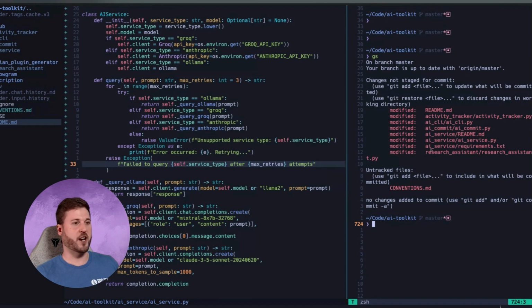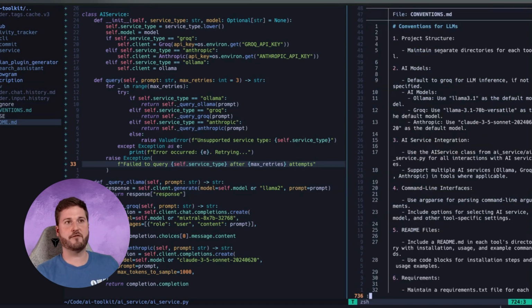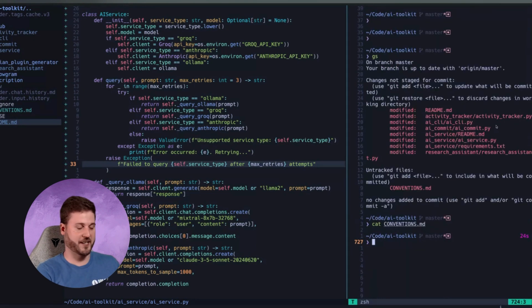One thing which I've recently started doing is using a conventions.md file, where you can see some rules I give to the AI, and this will get passed along every single time. It's set under the read portion of the configuration, so Aider won't actually update this. It'll just say default to Grok for LLM inference if I don't specify something else. If I use Llama, use Llama 3.1. If I use Grok, 3.70 versatile. Anthropic, Claude 3.5. This way, I don't have to tell Aider these conventions every single time. It'll just be part of the context, abstracted away to the background.